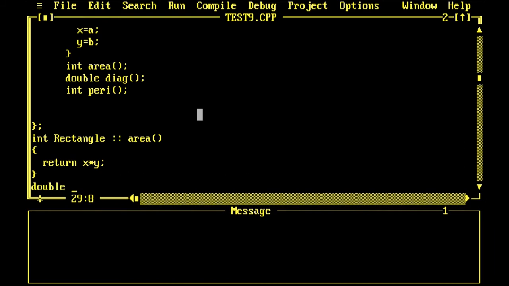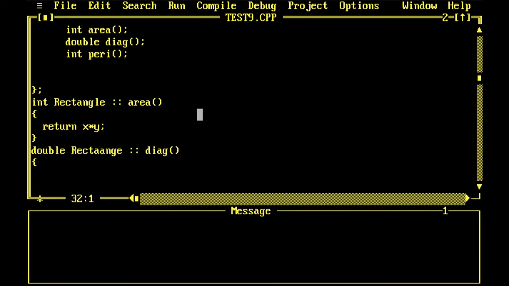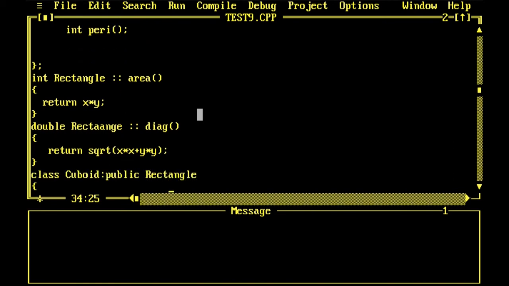Now another function I have is the diagonal. So double, rectangle, then the scope resolution operator, and then the name is diag, which is a short form, and it will return sqrt, and we have to include math.h for sqrt. So x into x plus y into y, that is under root L square plus B square.